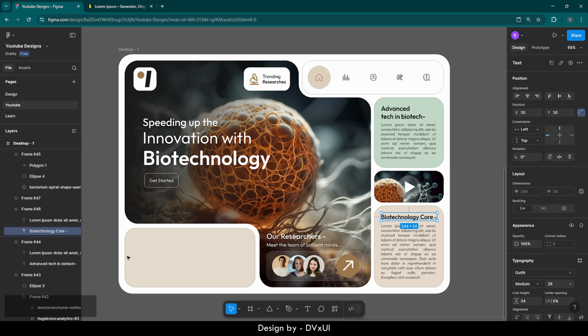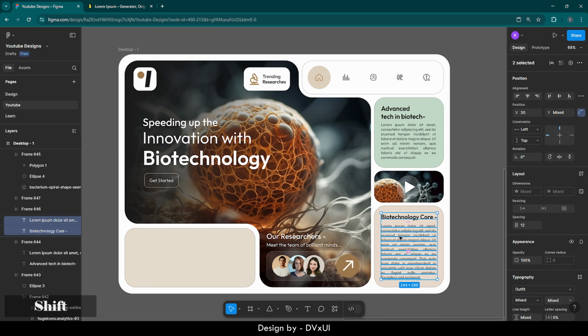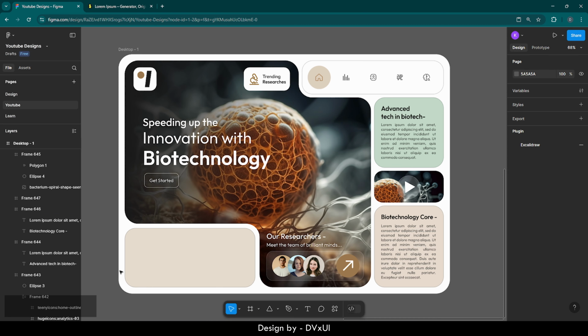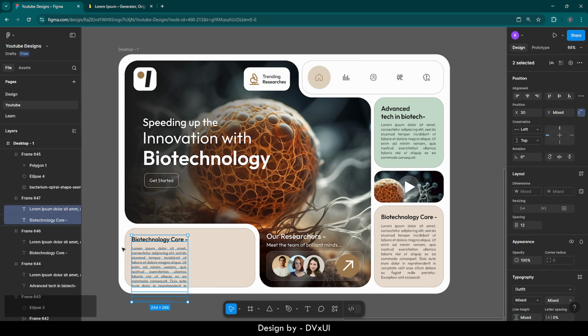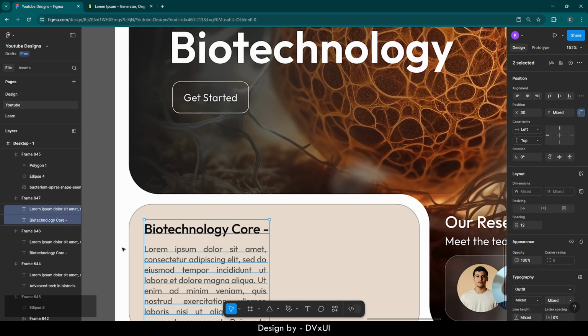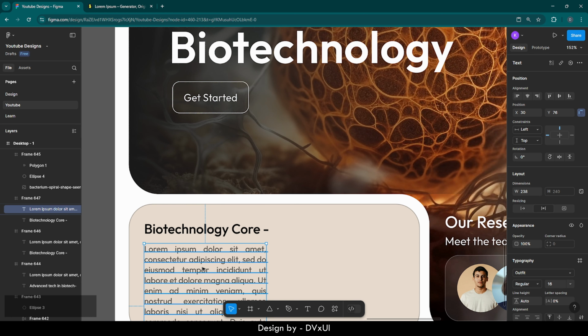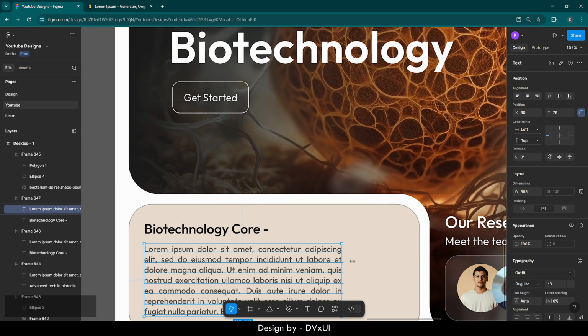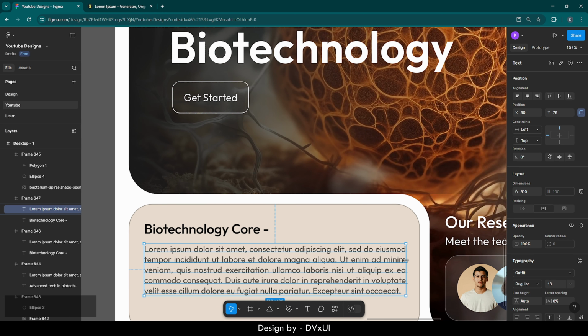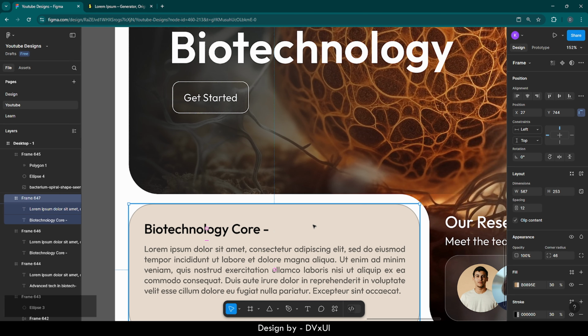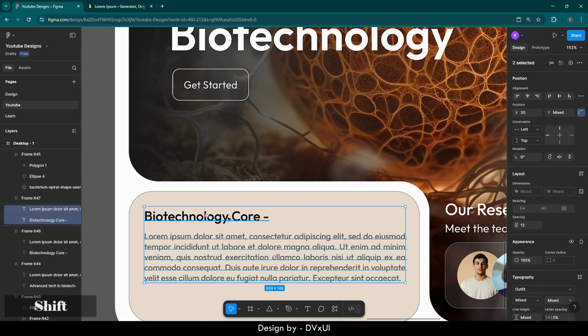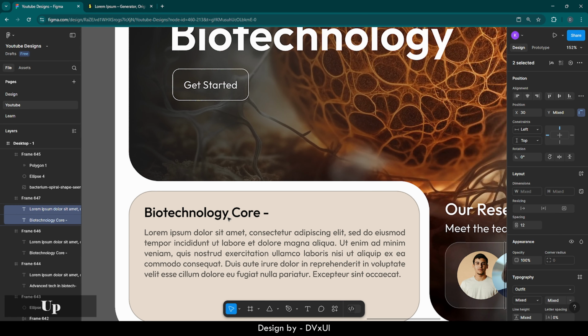Now the same text is going to be here as well. So let's just copy it, paste it over here. I might have run out of content, that's why I have named them similarly. You can change it. So the biotechnology is good, but this is going to be a bit large, till this much. Now select both, put them a bit up.